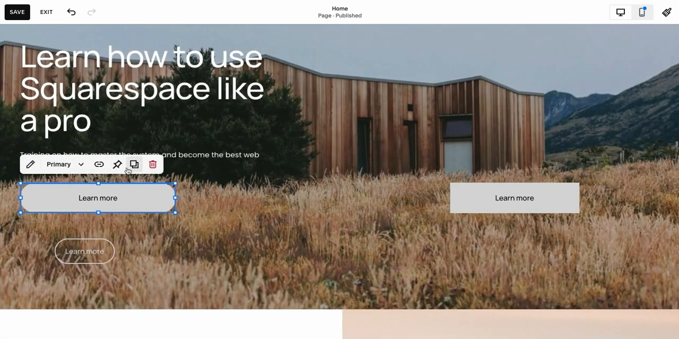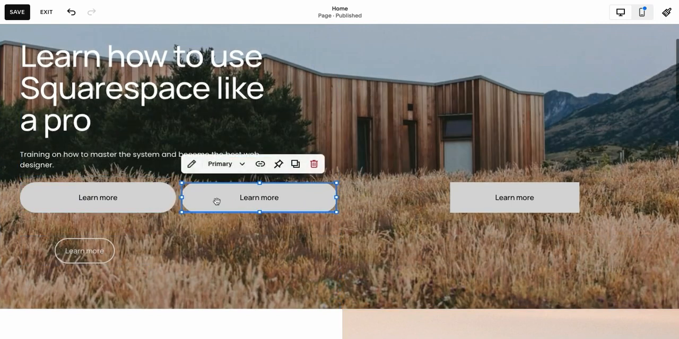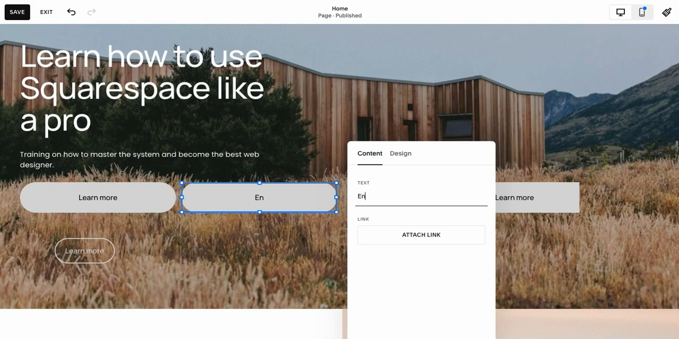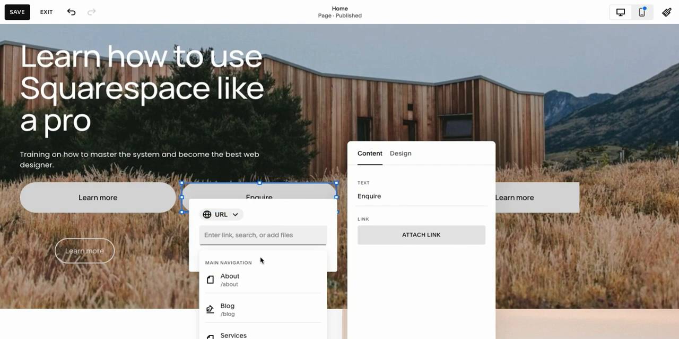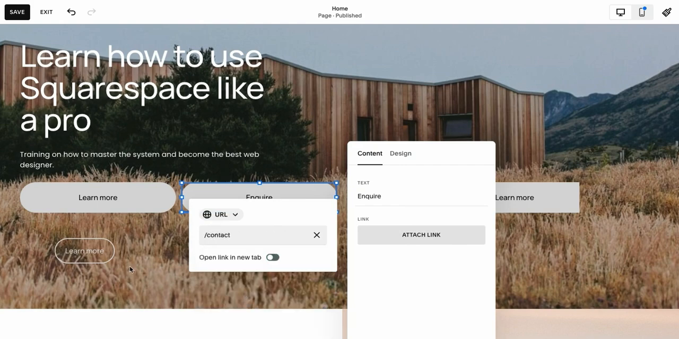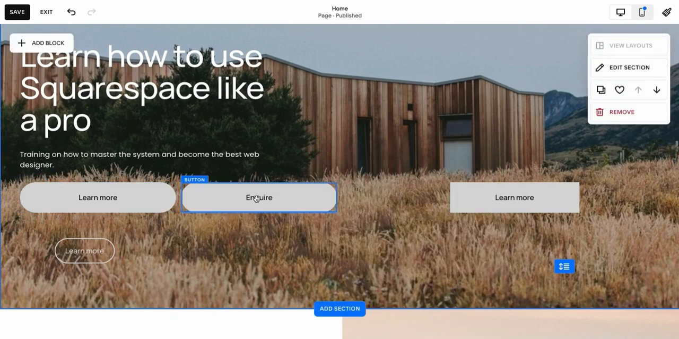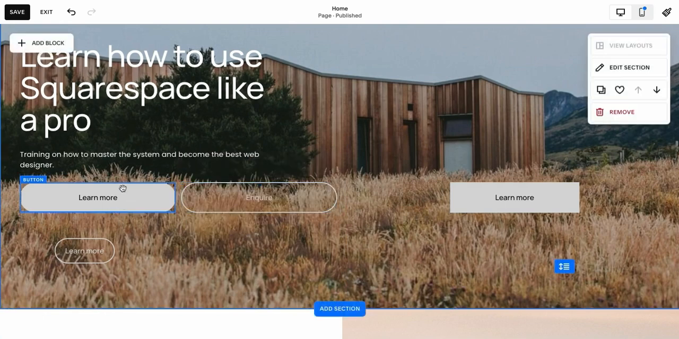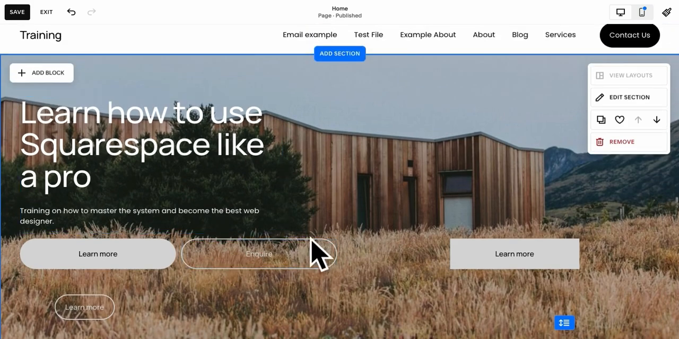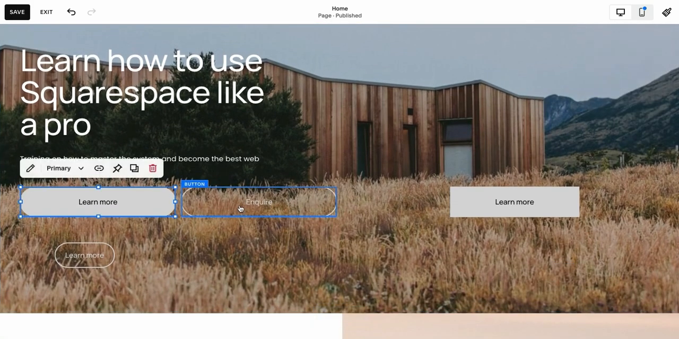So let's just do that. We might have learn more and inquire. And then let's just put this using our new hyperlink to the contact page. There we go. So we've got those 2 sitting side by side. But the reason we might want to use the secondary version is because really we're drawing the user's eye to the learn more. And then we might have a secondary as the inquire. Now, actually in this scenario, I wouldn't actually use the outline button on this particular image because it's just really going to struggle to kick through.